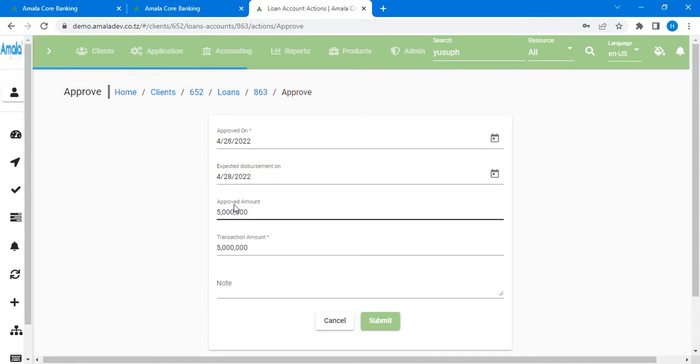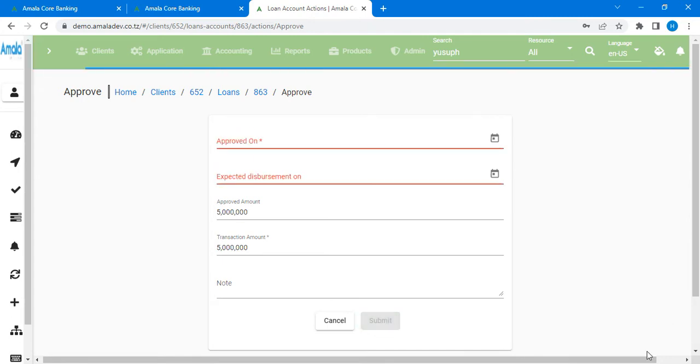But also it is going to show the approved amount. Remember that we have applied 50 million, but also it's going to show the transaction amount, which is 50 million. After that, we can just submit our approval.